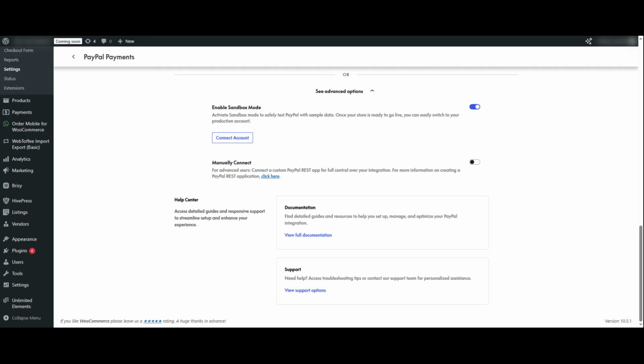You'll also see an environment dropdown at the top of the settings. If you're testing payments, switch this to Sandbox mode so you can run test transactions without charging real cards. When you're ready to go live and accept real payments, switch the environment to Live mode. Don't forget to click Save Changes at the bottom of the page after making any updates.